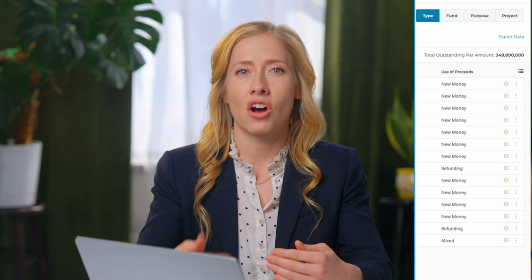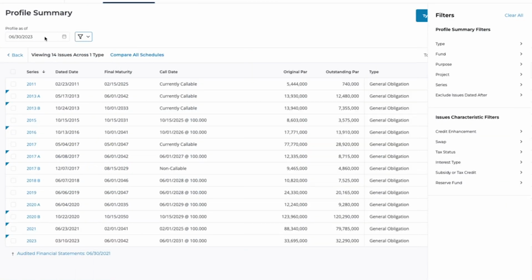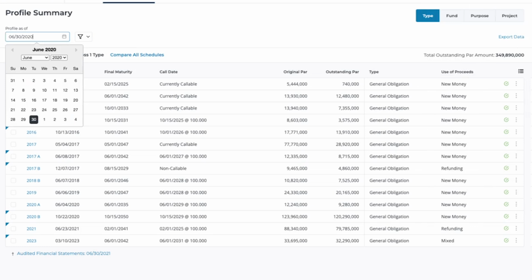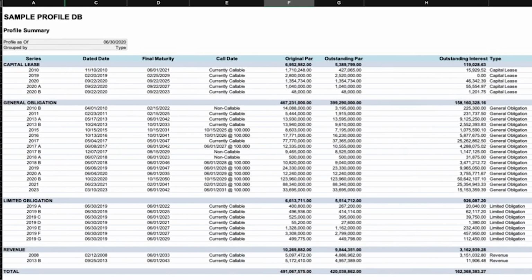Because DebtBook provides users with a single source of truth for their data, I can easily then toggle between different views or view as of a different date. With each click, the underlying calculations are automatically updated and the data can easily be exported to Excel for further analysis or reporting.